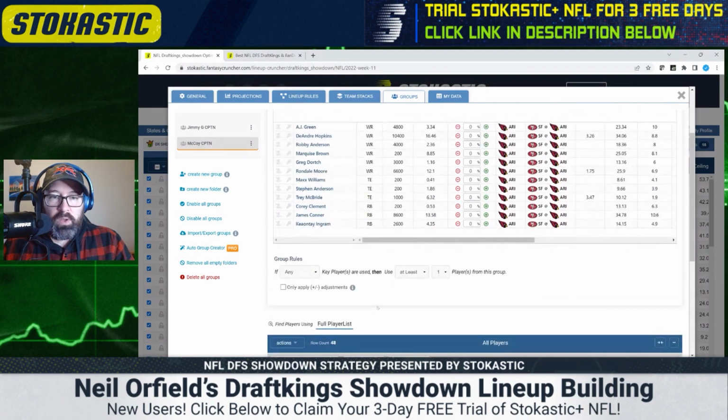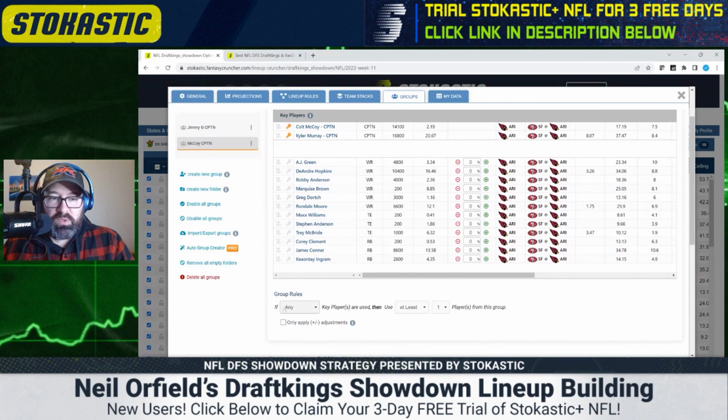So now for Colt McCoy, very similar to Jimmy Garoppolo, has not shown much rushing upside in his career. I think that it would be perfectly reasonable to change this to if any key player use at least two players from this group because Colt McCoy just does not have much rushing upside, hasn't proven to have much rushing upside. So generally, with Colt McCoy at quarterback in the captain spot, I would prefer to have multiple Cardinals pass catchers in the flex. So the debate here for me would be leave this at use at least one player, or just change that straight up to two players.